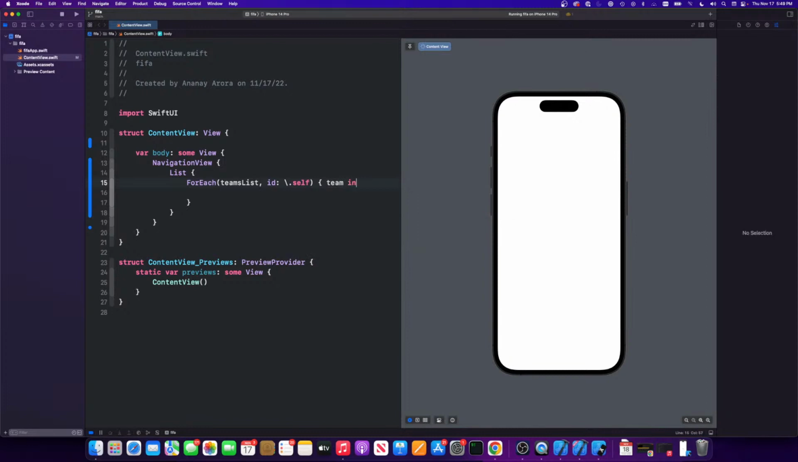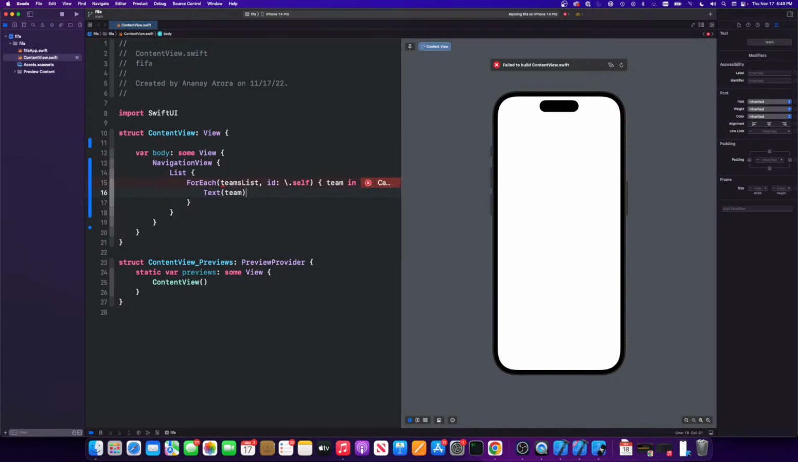team in and text the team name. Now, instead of having my teams list in this file, I can create a new file and have my teams list in that file, and I don't even have to import that file. I can just directly get access to that variable. So what I'm going to do on this left side right here, this file navigator.